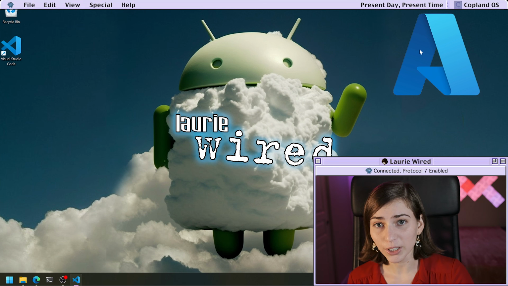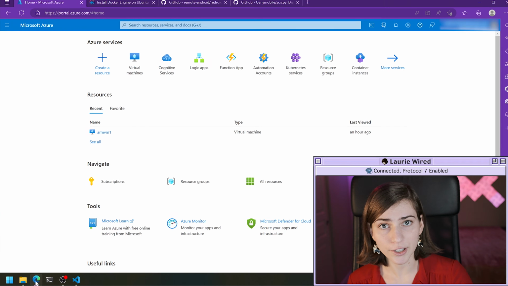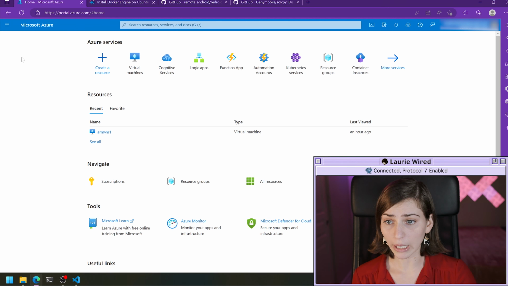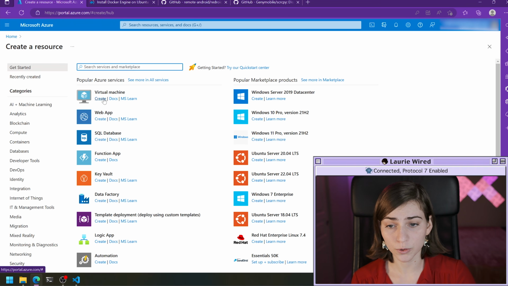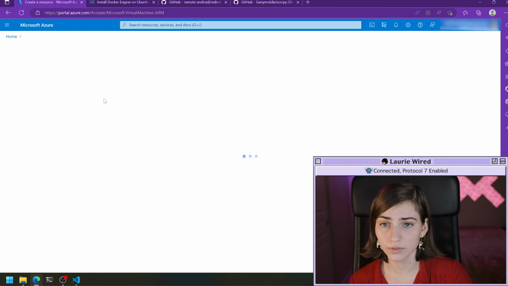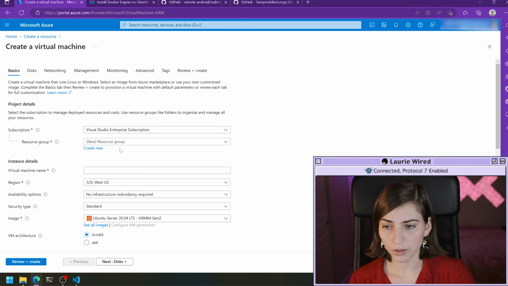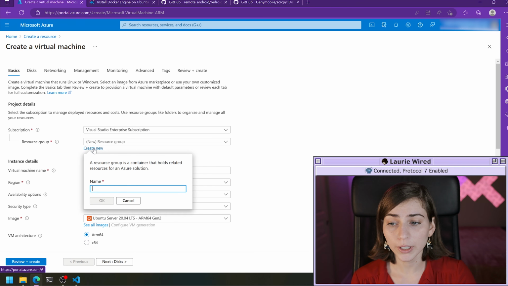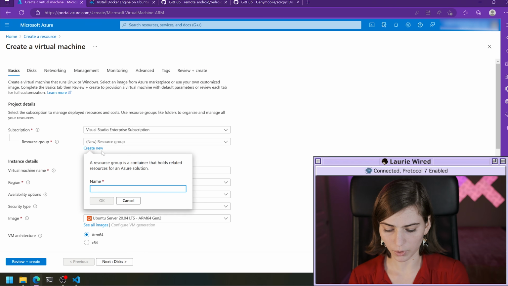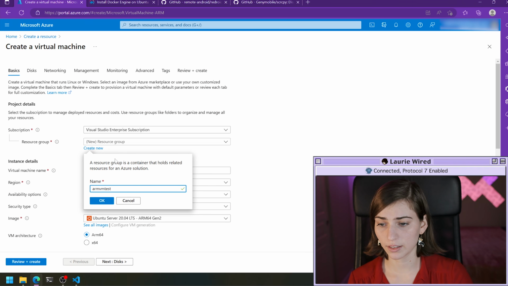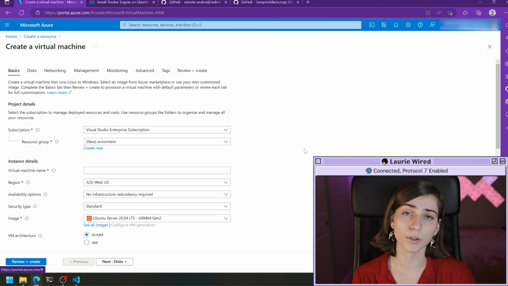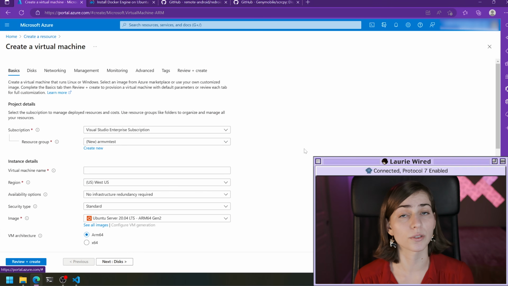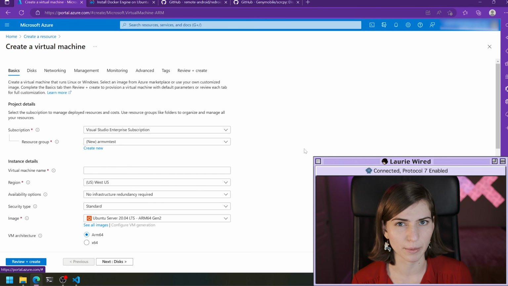So first things first, let's go ahead and pull up Azure. I'm going to create a new resource, and this is going to be my virtual machine. I'm going to create a new resource group for it, and we'll call this ARM VM test. This is going to be the resource group that the virtual machine I'm creating is associated with. It doesn't really matter what you name it, anything you want.